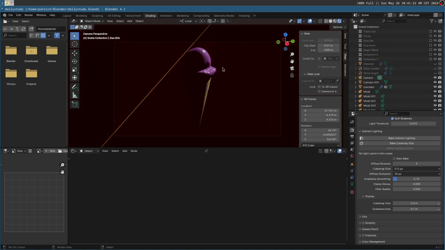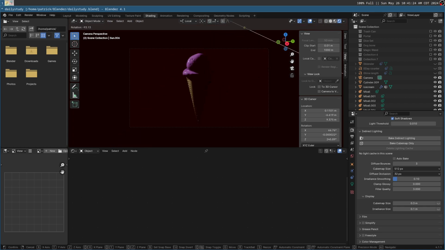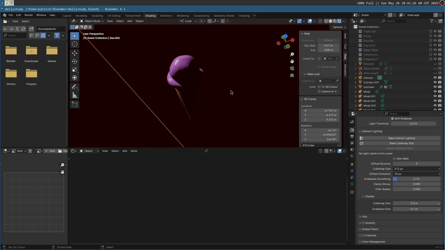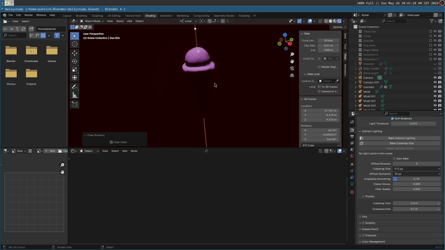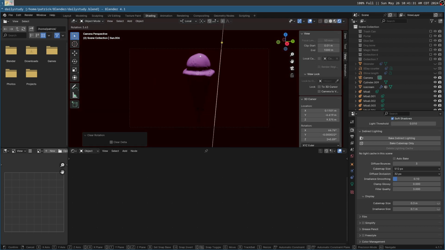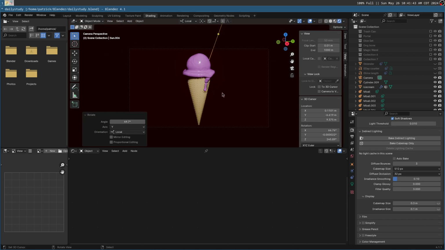Okay, so from this, I know we want our lighting to be, we'll start it straight down. So I want to start with the sunlight, like that. And then a world background.